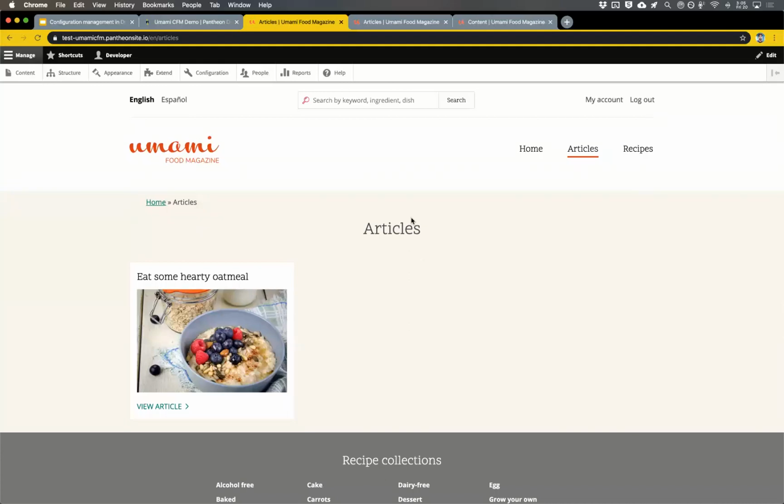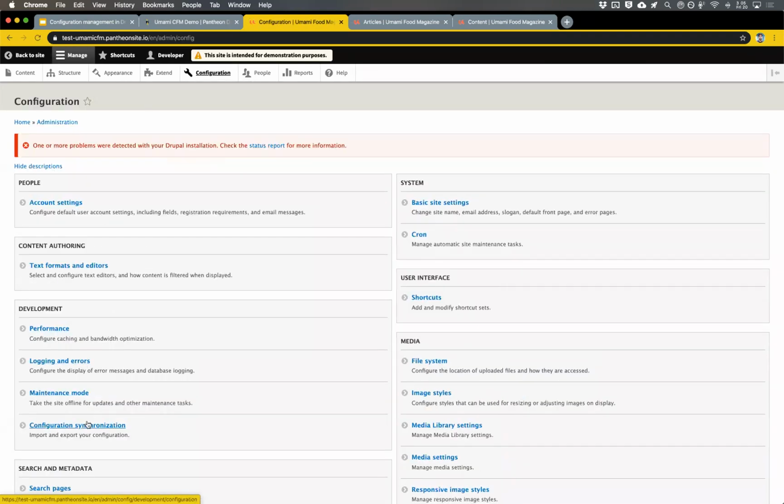And the reason is because, yeah, this is a pretty simple example, a pretty simple demonstration that we're going through today. But if you were building out a content type with fields and views and all those different things, you're not going to want to do that again in each environment. You want to do it once in dev and export the configuration and have it move through your workflow. So let's actually import this configuration, and we should be able to get our team to review it. So we'll go over to configuration. We'll go down to configuration synchronization.